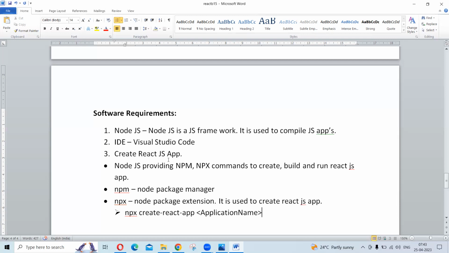So npx stands for Node Package Extension. It is used to create a React JS application.